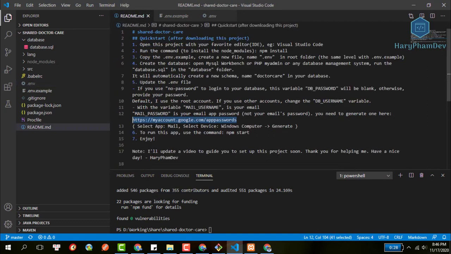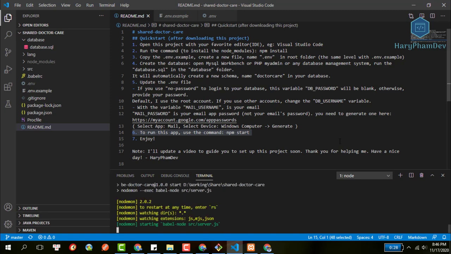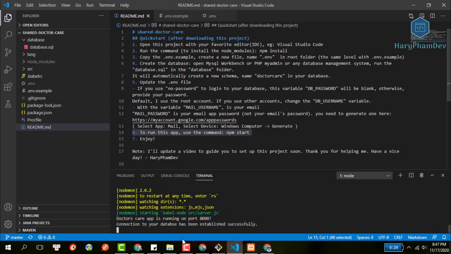We almost finished setting up for this project. Now it's time to test what we've done so far. To run this project, use this command, npm start. I use Nodemon and Babel packages for starting this project. If we run successfully, there are two messages printing in the console. One is the port 8080, and the other is the status connecting to our database.